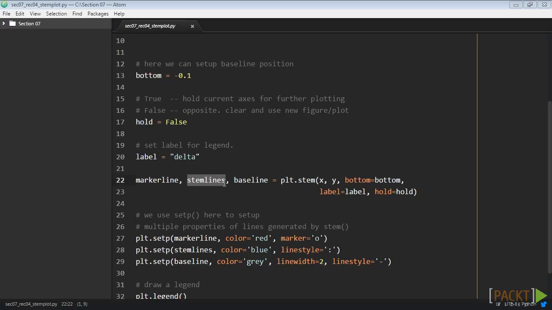The second object returned, stemlines collection, a Python list at the moment, of Line2D instances representing stemlines, of course. We use these returned objects to manipulate the visual appeal of the stem plot using the setp function to apply properties to all lines, Line2D instances, in those objects or collections of objects. So, we're now ready to run this code and check the output.